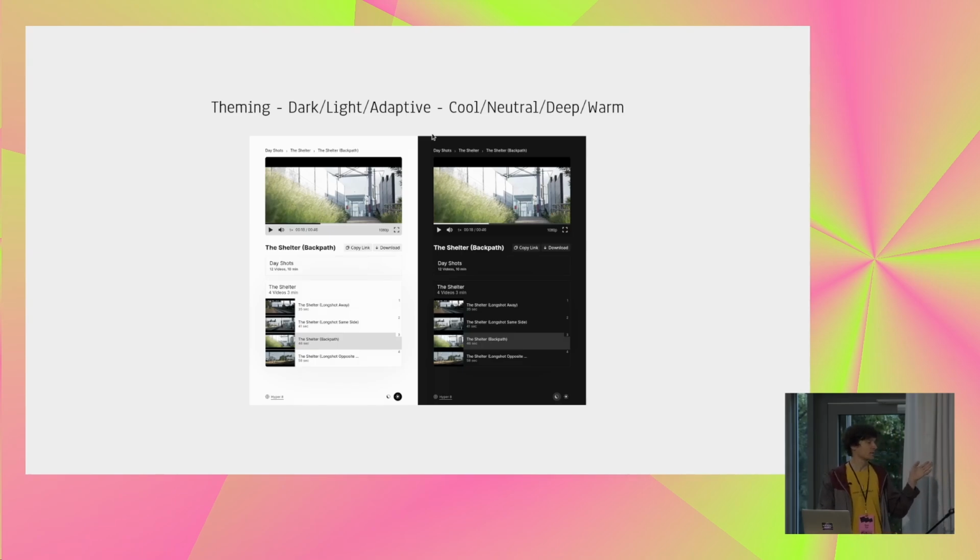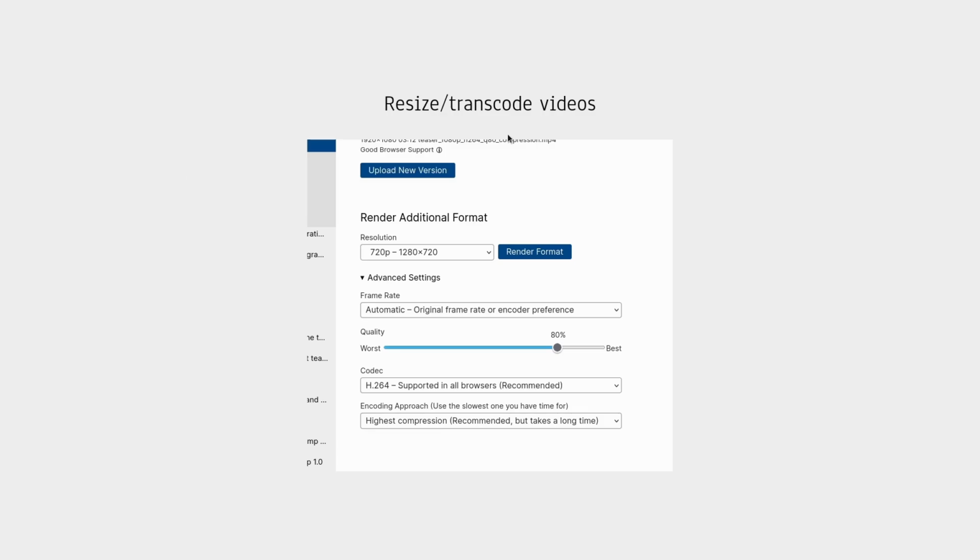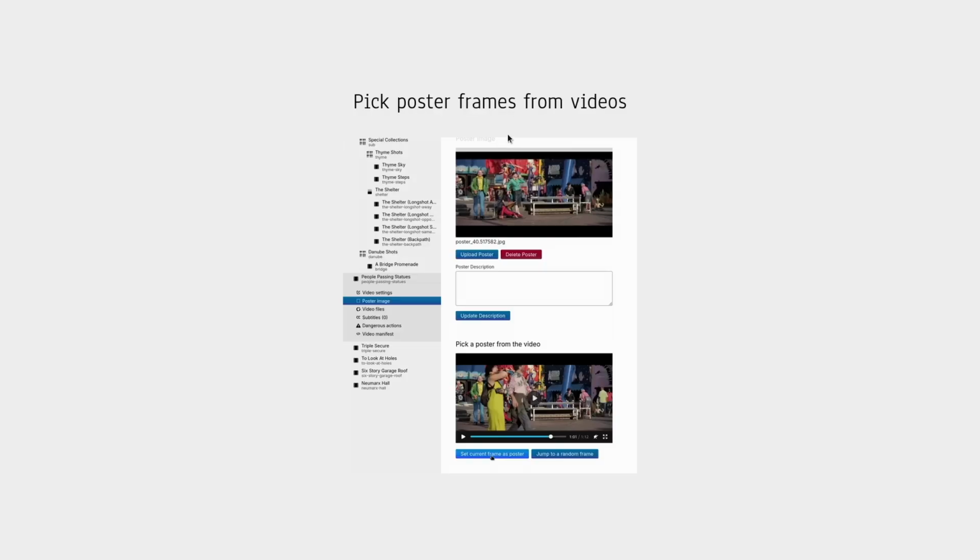You can theme the whole thing, either choose dark light or adapting to the user preferences. And then again, you can choose between different color tones from cool to warm. I guess that will be expanded in the future. People can subscribe to your video site using Atom, Plain RSS, Podcast RSS, or Media RSS. Not only to the site itself, but also to each specific playlist or sub-collection on that site. You can, in the editor, resize and transcode videos, either just choose a resolution and hit render, or go into the details, frame rate, quality, etc.